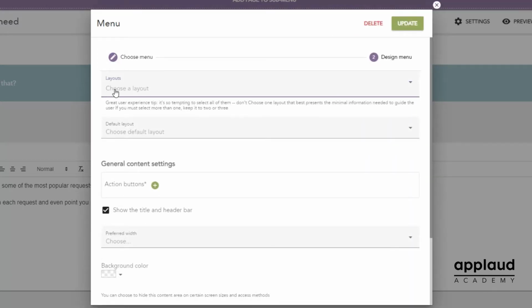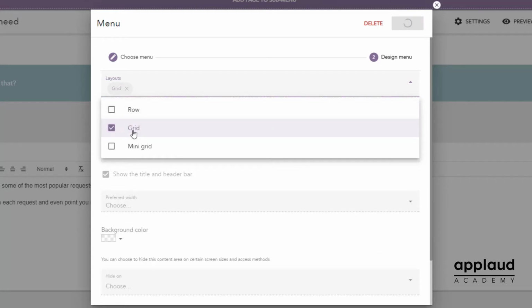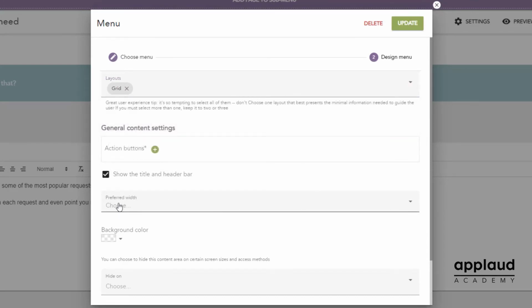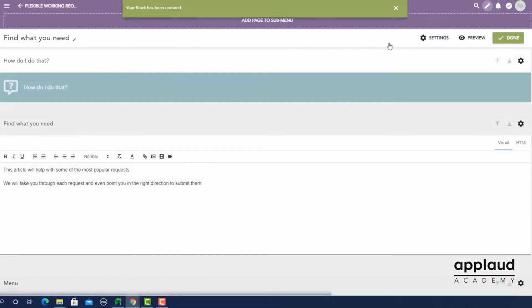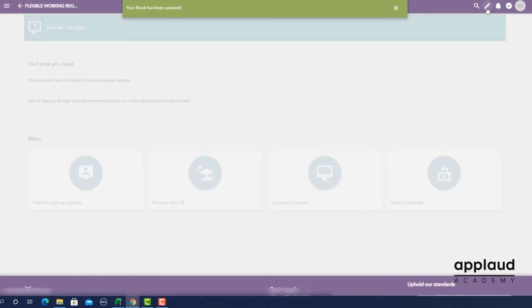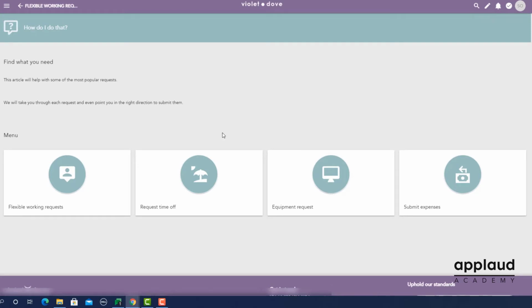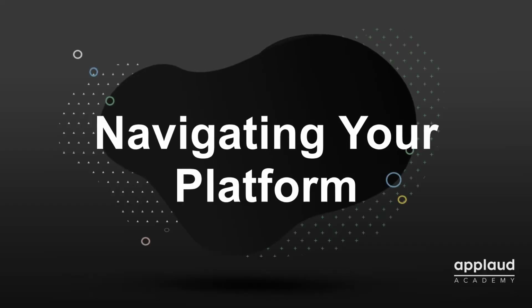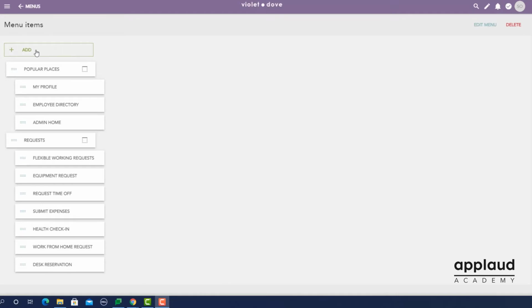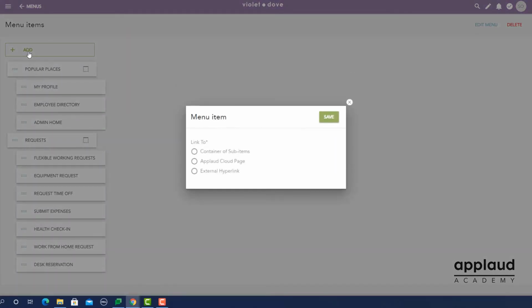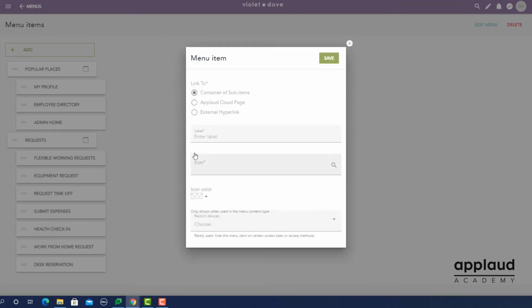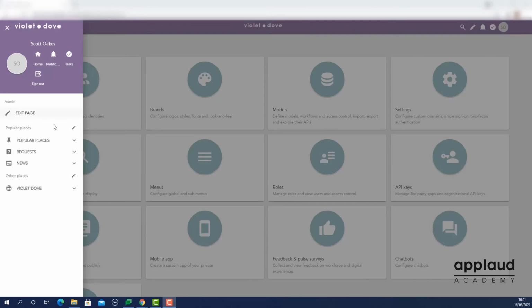Select Grid from the Layouts field, with the preferred width as full length. Then select Update. Continue to add menu configurations until you're happy that the end user can have the best HR experience possible across all devices. Then navigate your platform to get a feel for your new choices.